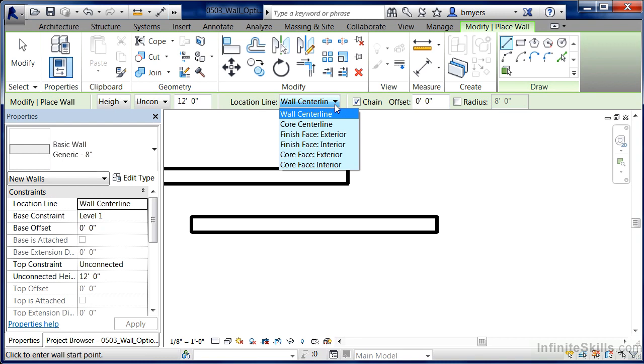Core face exterior and core face interior will draw our wall based on the structural elements inside of the wall. In other words, if this wall had CMU block, it'd be off the face of the block. If this wall was made up of 2x4s, 2x6s, then it would be to the face of the studs of the wall, and that would be the core faces of those. And what I mentioned before, the core center line, would be the center of those structural members inside of the wall. The next option there is chain.